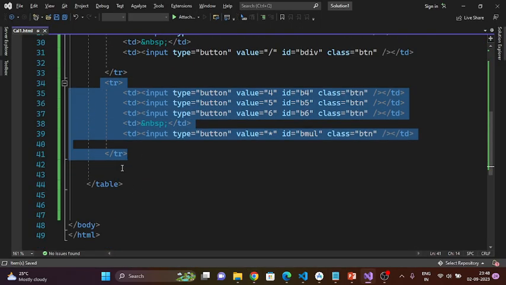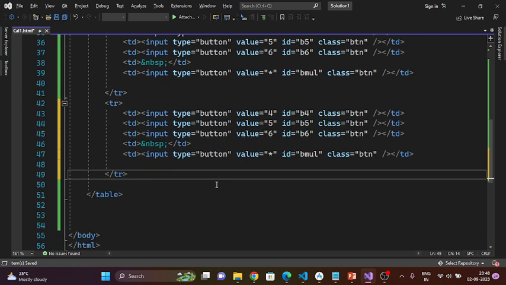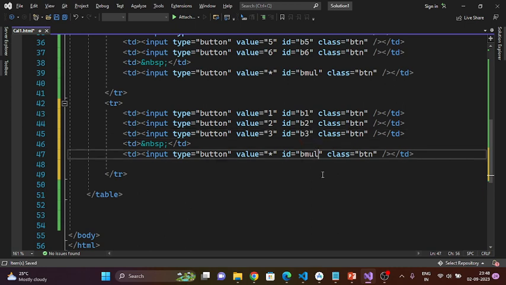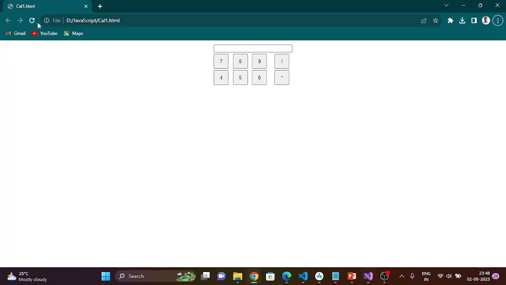Now once again we'll do the same thing. Again I'm going to copy the same row, adding it after this row. I'm writing the value as 1, 2, 3 and the ID as b1, then b2, then b3. Now to this button I'm going to specify the ID as add, and the value as plus. Now we'll see. So this design looks like this.